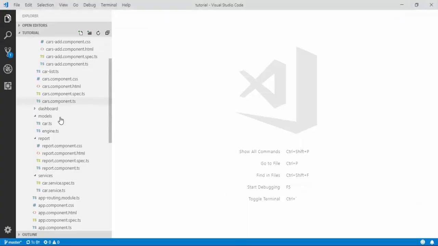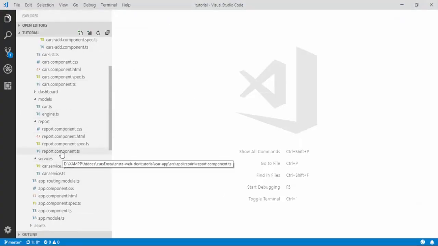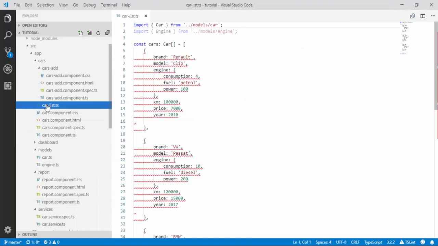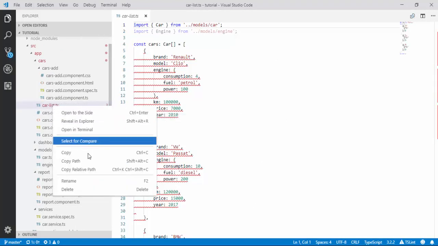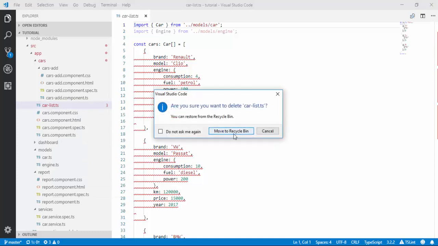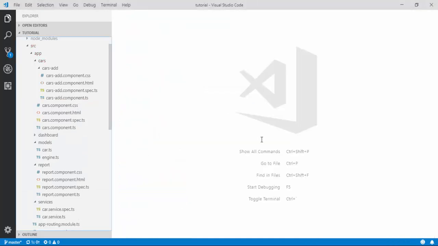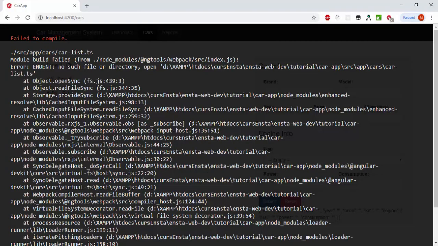So I would really like to remove this car list that we have here, because we would want to take our data directly from the database, not from the hard-coded list. The second thing that I would like to do is to fix all the dependencies, because now if we look, we have some errors. We don't have our car list anymore, so I have some errors here.